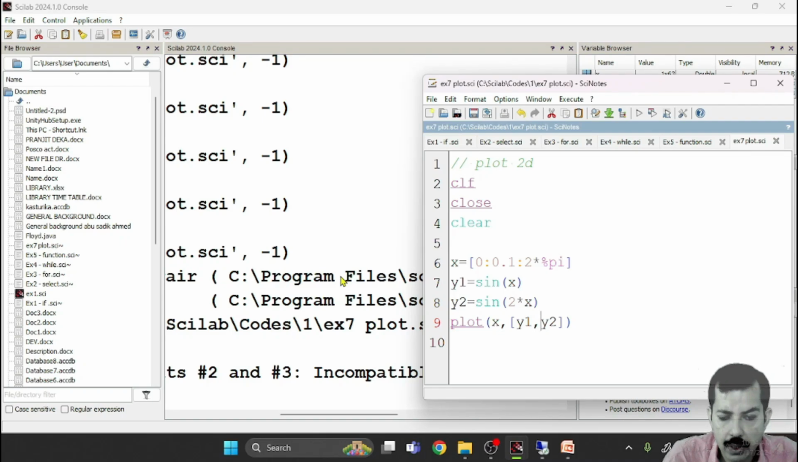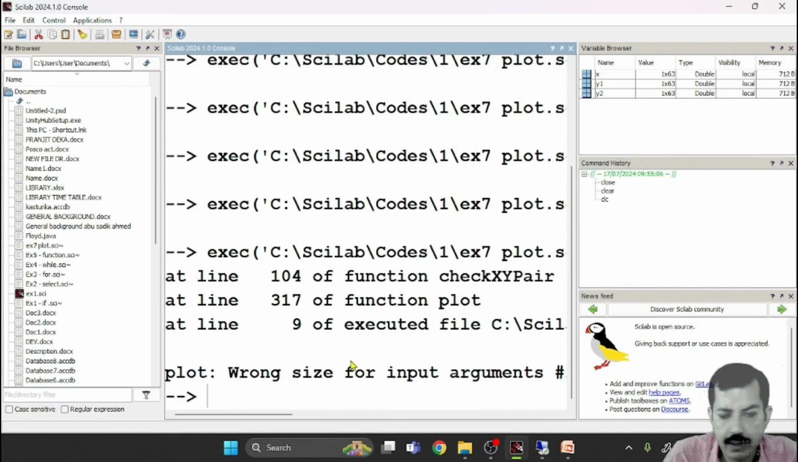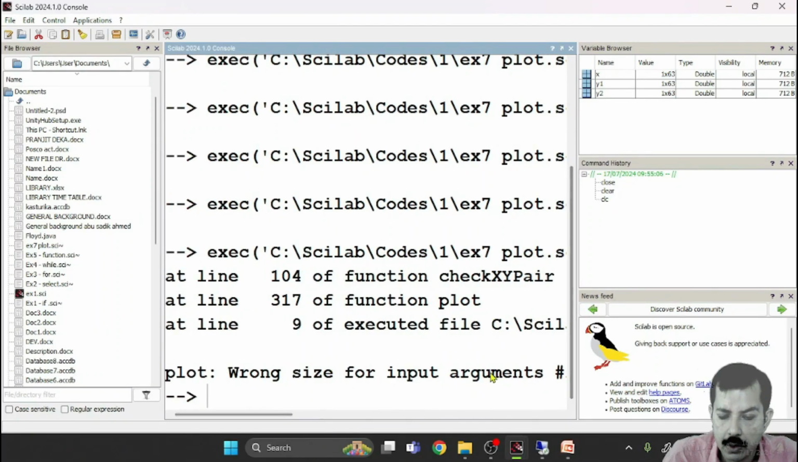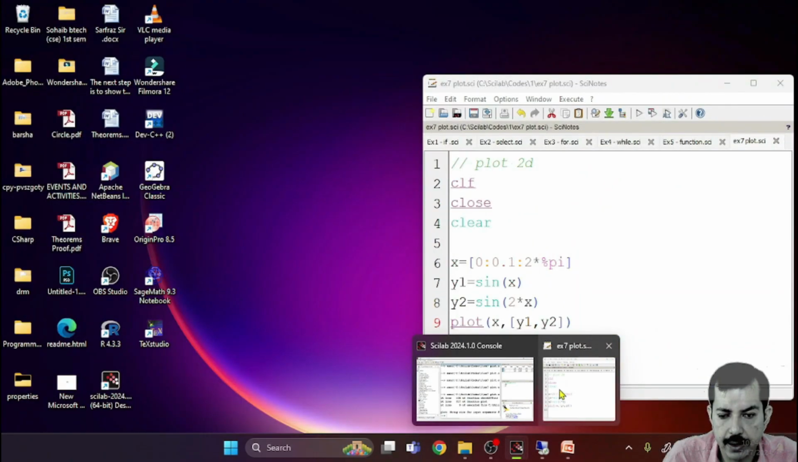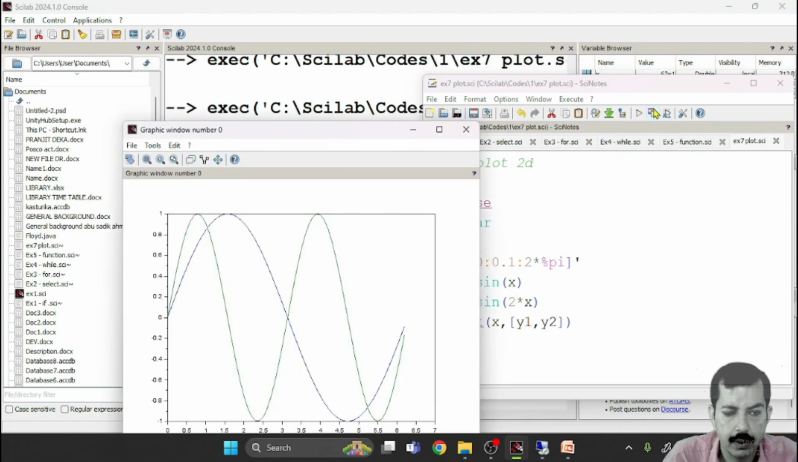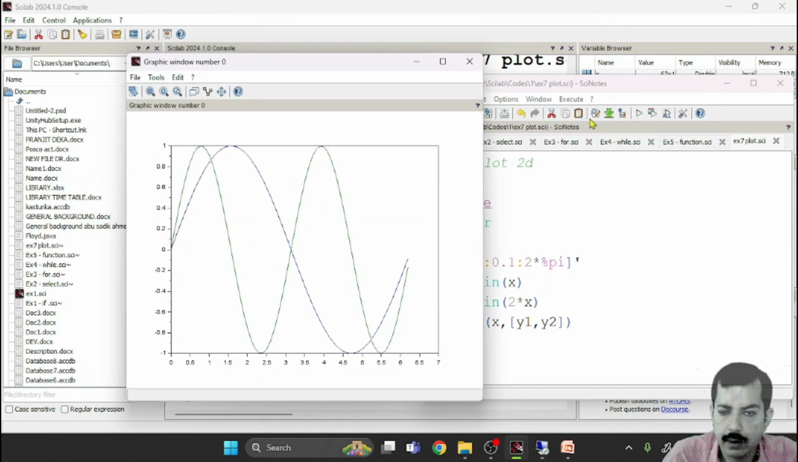So it will display one error, a wrong size of input argument. How can you rectify this error? Simply you have to use transpose here. Then the dimension will match. So this is another way.